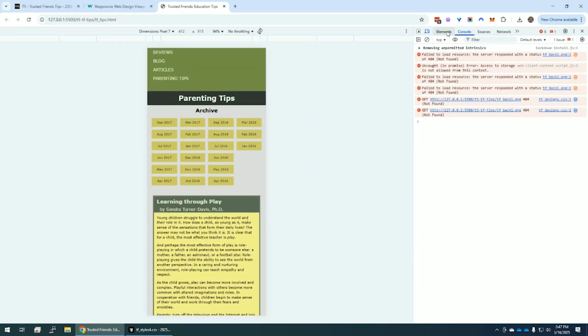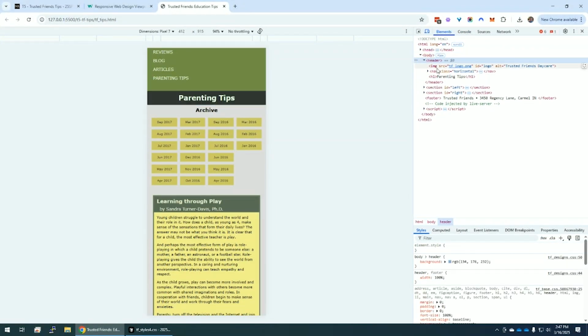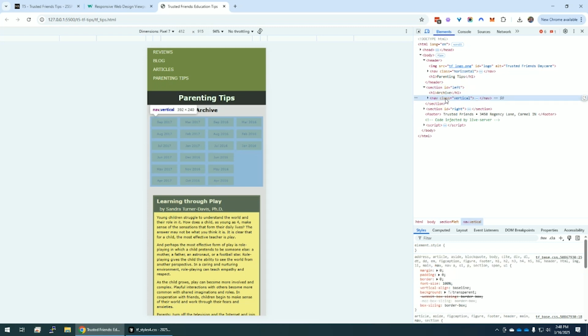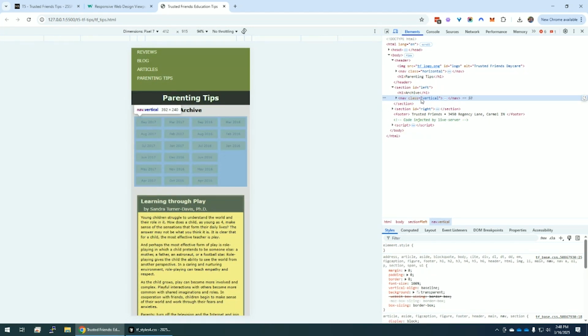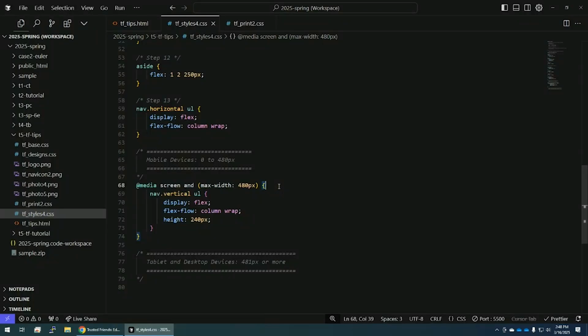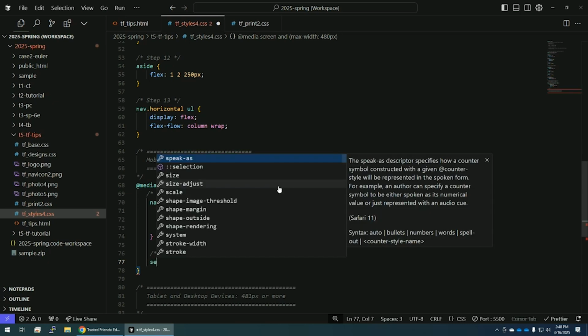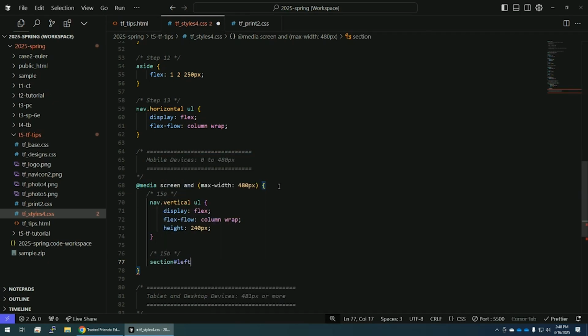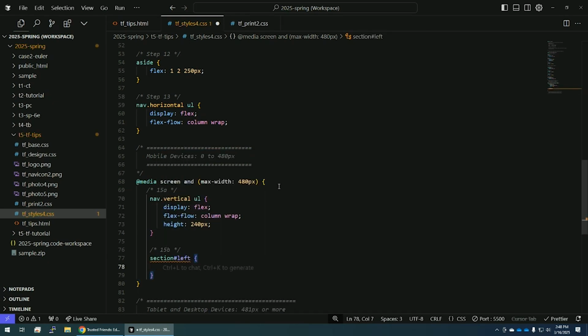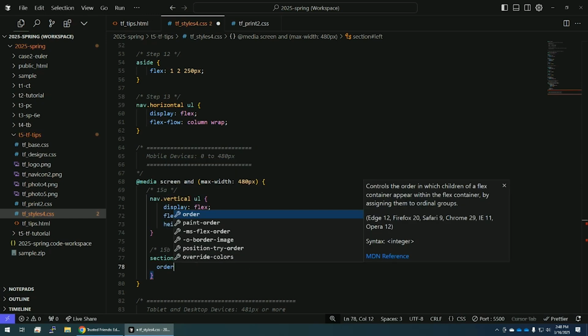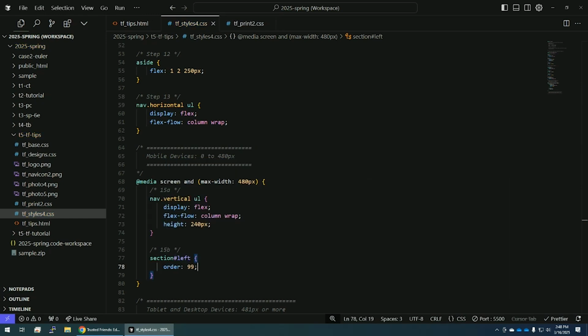This thing here, we're going to left, this thing here is 240 pixels tall. You can see that. It's 392 by 240. So this bit was 15A. 15B is give the section with an element ID left, section pound left, a flex order of 99 to put it near the bottom of the page.